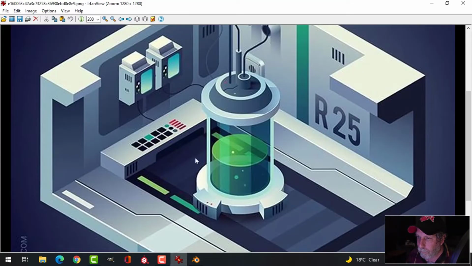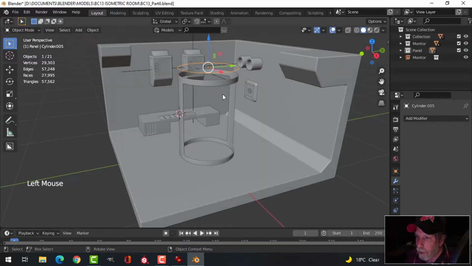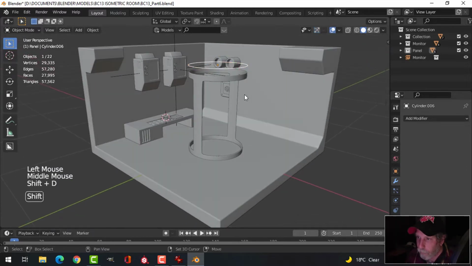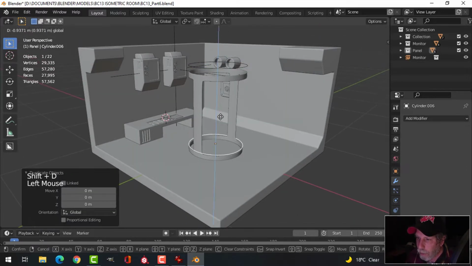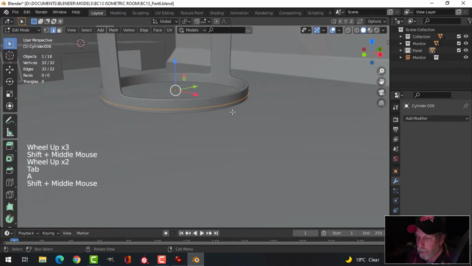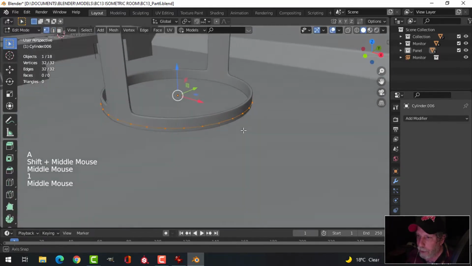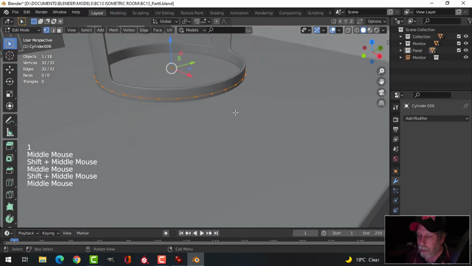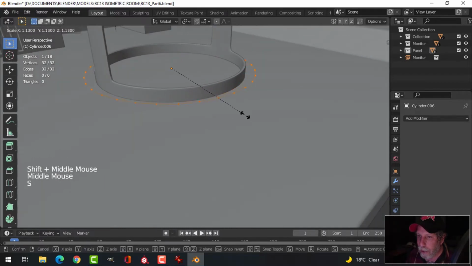All right. So I've got this main part here. Let's just do a little disc on the bottom. Do those pieces later. And that's why I saved this piece. Shift D to duplicate it. I'm going to pull it down. I'm going to go into edit mode. I press 1 for vertex selection. I can just see it a little bit better. I'm going to S to scale it out.